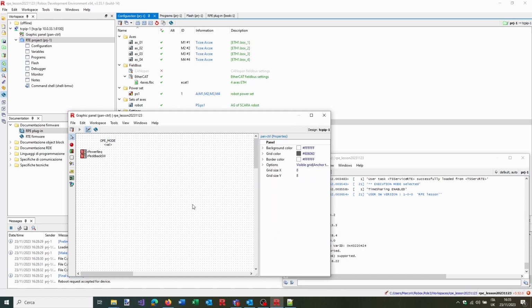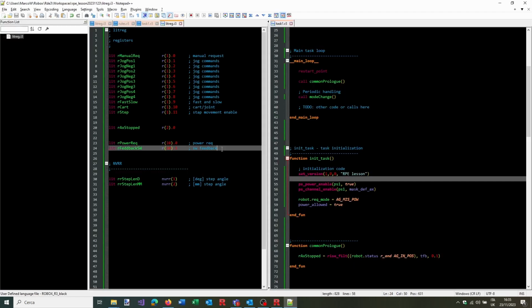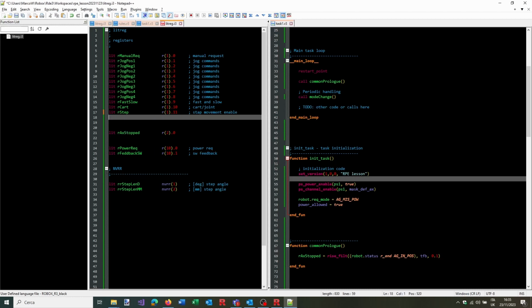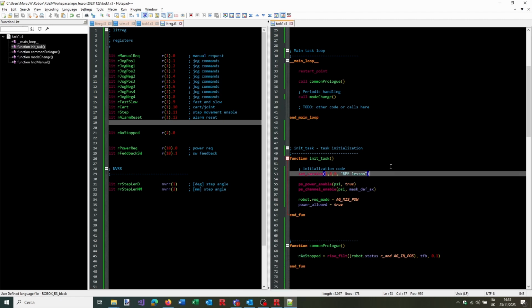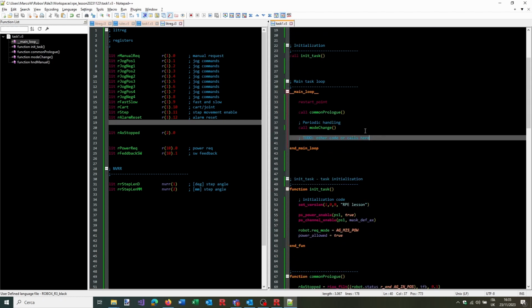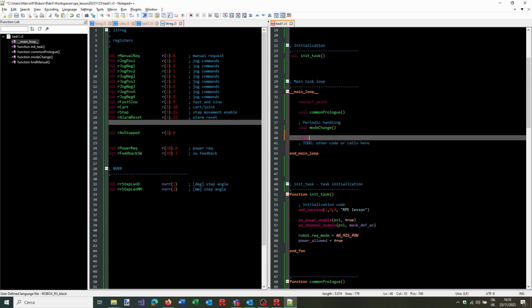Now we never put a button to reset the alarm, so that's the easy part. Let's come here and say lit R alarm reset, and that's R1.12. Remember that the registers are integers at 32 bits, so we are allowed to go from 0 to 31 for each register we want to use with bits. Now the alarm reset here in the task. At the end of this point, we should put another function, call handler alarms.